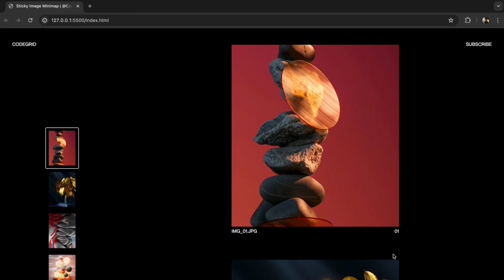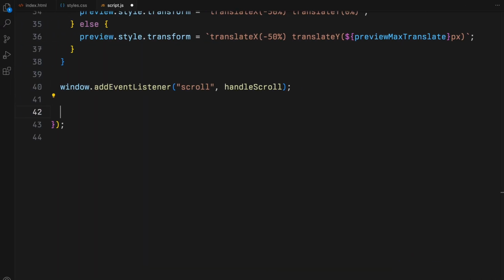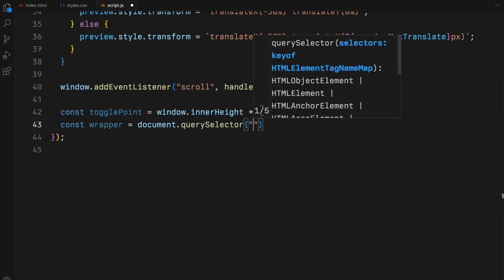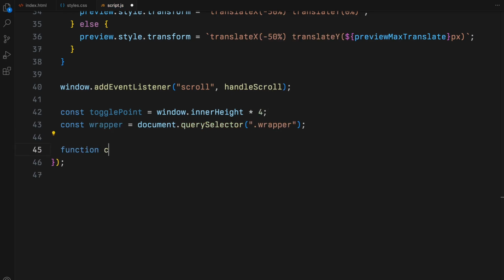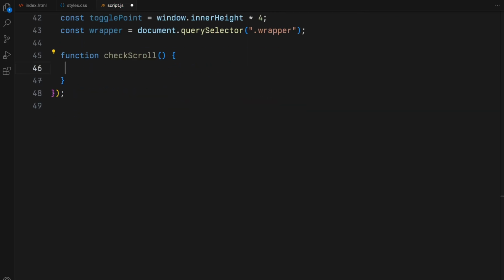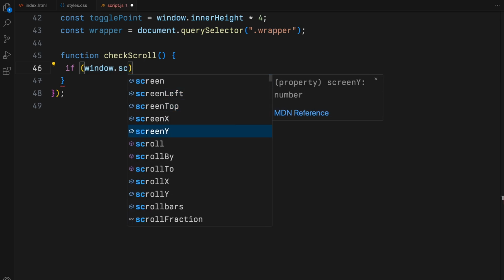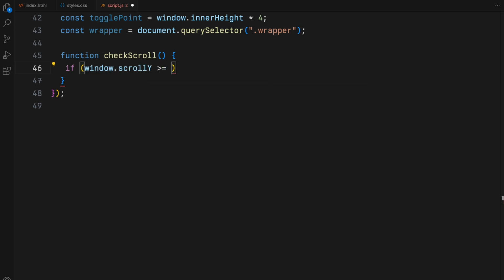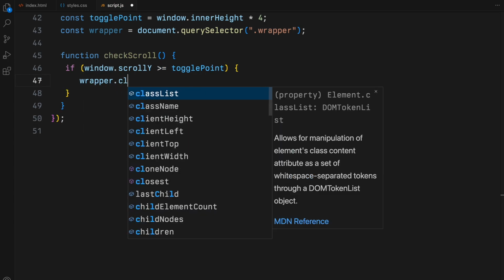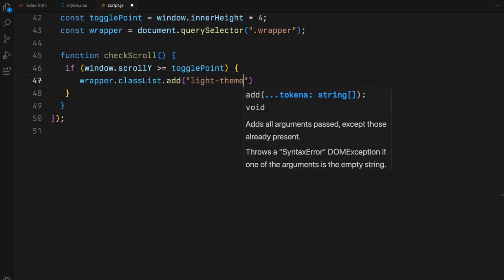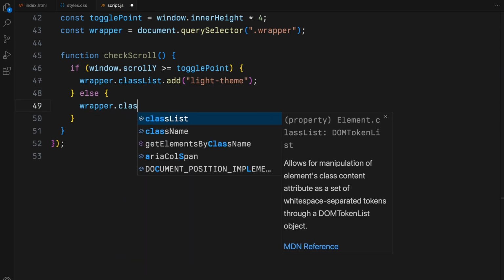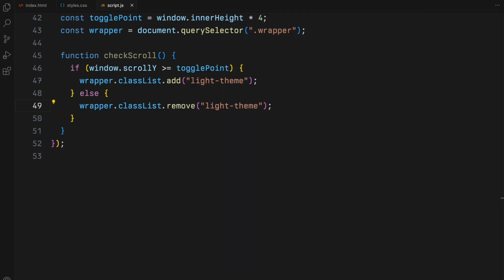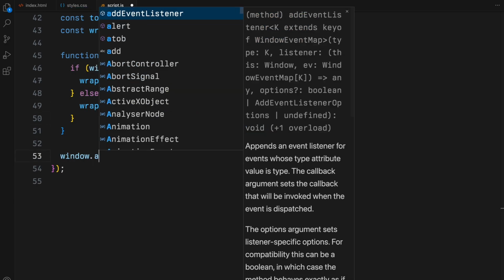Next, we handle theme switching based on the scroll depth. We set a toggle point at 4 times the viewport height, basically 400 viewport height. If the user scrolls past this point, we add a light theme class to the wrapper to switch its appearance. This dynamic change enhances the user experience by adapting the page's theme to scrolling depth.